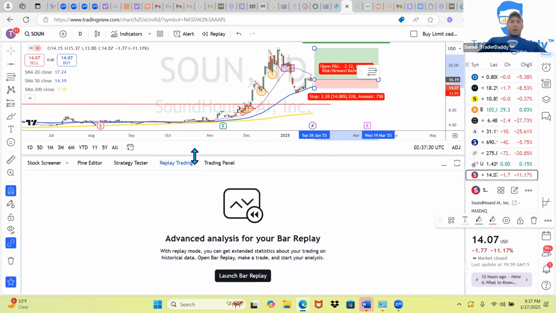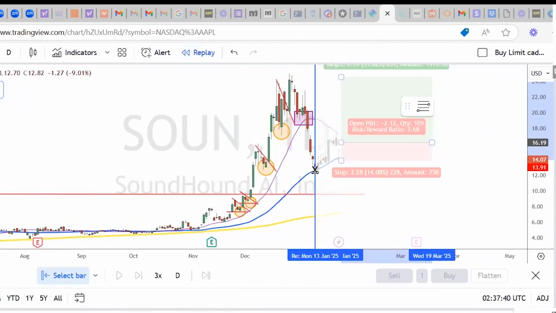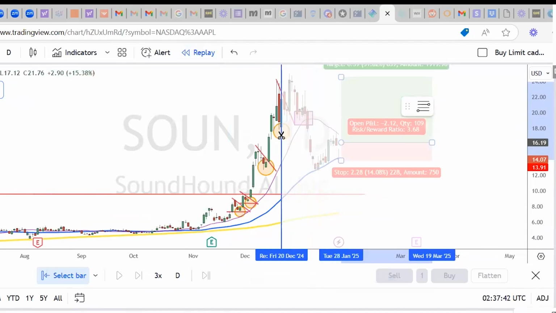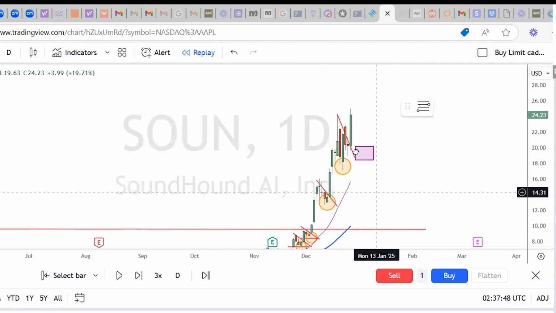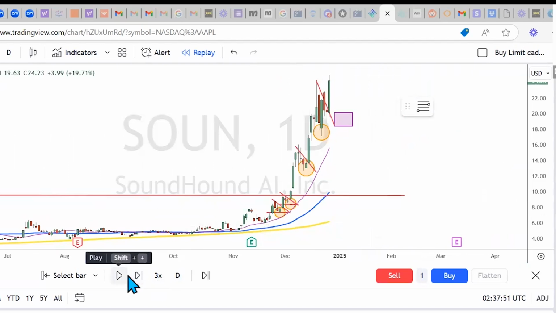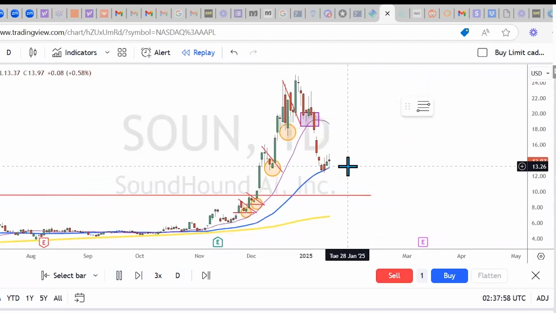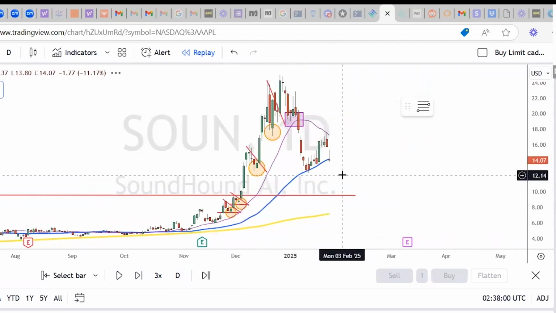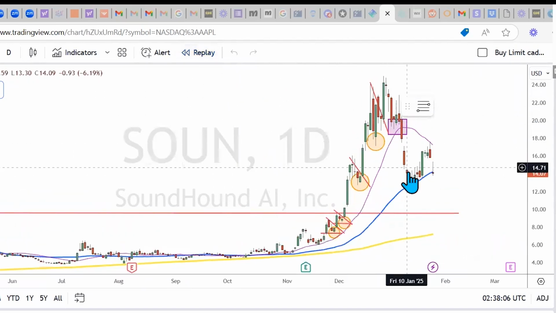Replay trading is in replay mode. You can do a couple of things here. You can replay, so you can cut back and say, I wonder what happens when it gets to this height right here. You can kind of test yourself and say, all right, did this keep going? What happened? And then you can play and you can see what happened afterwards. So you could test yourself going backwards. So again, that's replay.